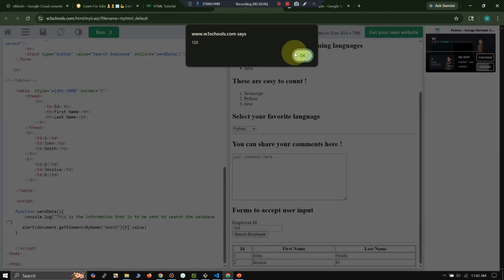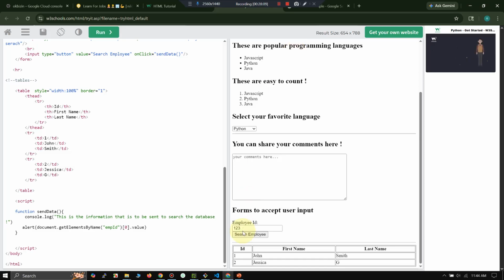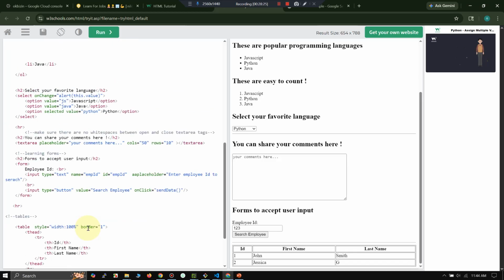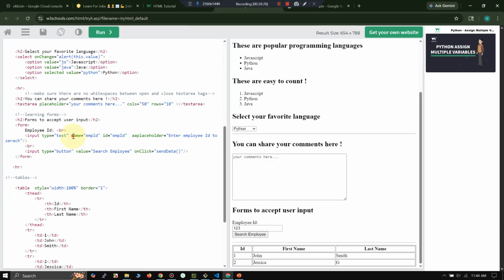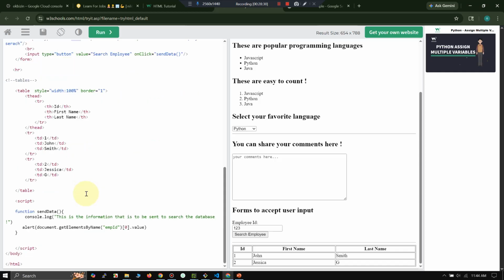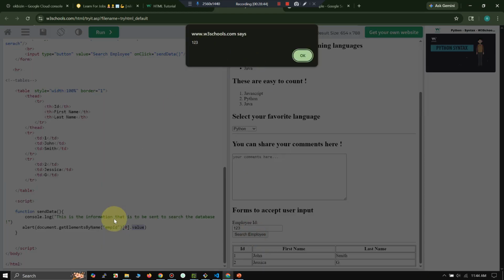Notice that it says 123. So notice what's happening here. The function send data gets called, and the log information will be logged, which we'll see later. Then we are saying document.getElementsByName. What is getElementsByName? It gets all the elements whose name is employee ID, and from that set of elements it picks up the first element, of which we only have one, and it alerts its value. That's what is happening when we click search employee.